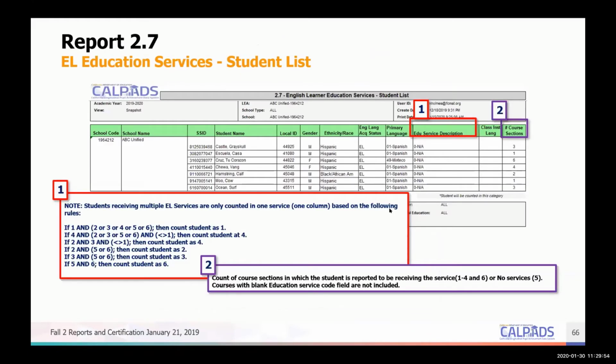Then report 2.7 is the breakdown. It's the student list of every student, every EL student, and only EL students. So not your IFEP, not your RFEP. These are the EL students that have services provided. They will not be on this report if no service is provided, right? These are students who services are provided to.